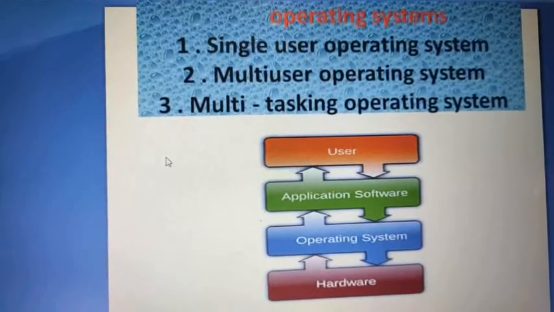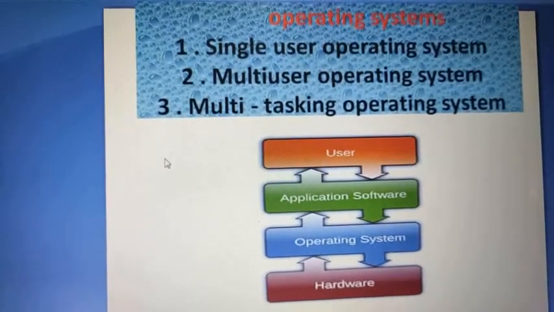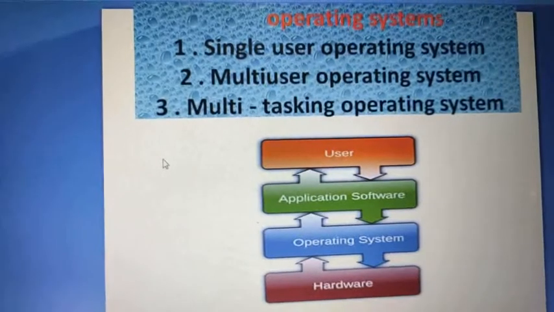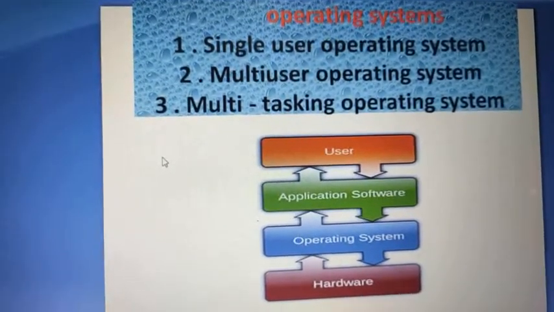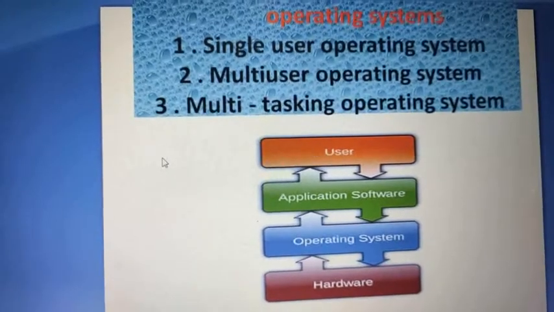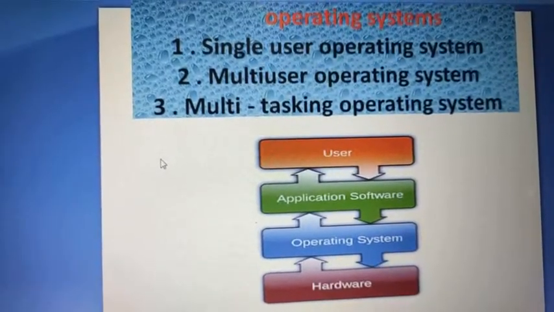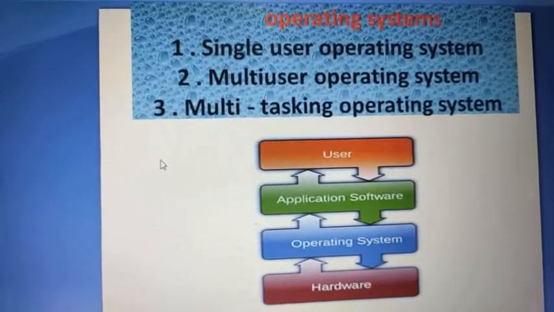First one is single user operating system. Second one, multi-user operating system. Third one, multitasking operating system.